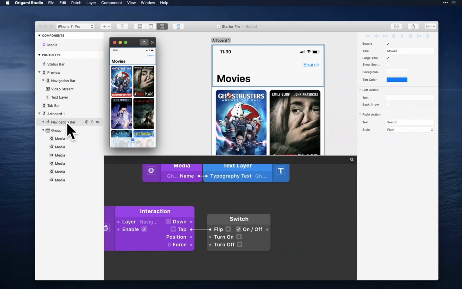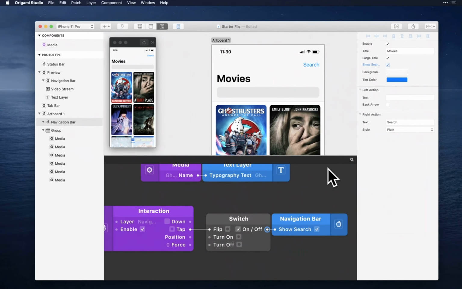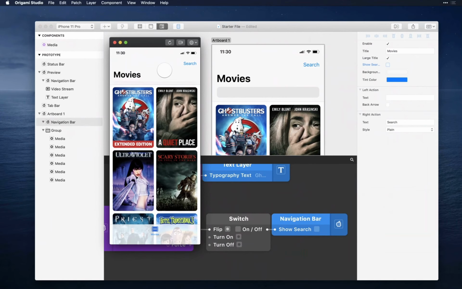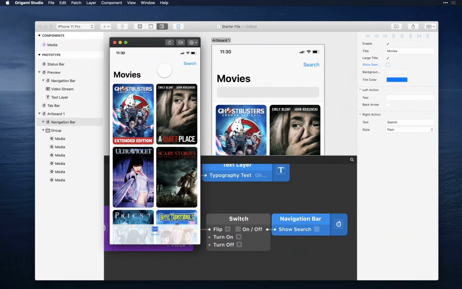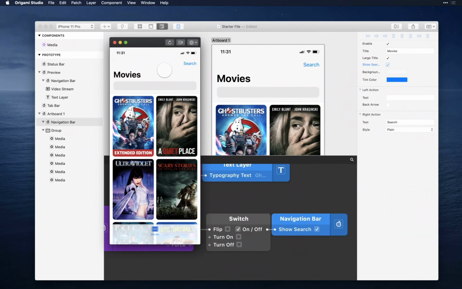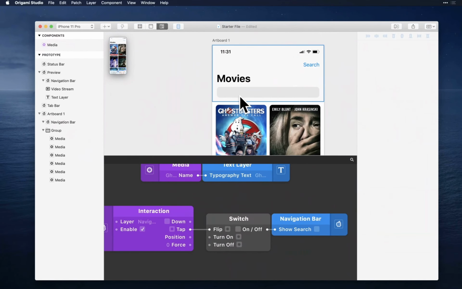And I'm going to use that to show the search. So I'm going to click on the output port, and I'm going to drag that to the show search property in the inspector. And now whenever we click, we can show and reveal a nice little text field ready for some text input. Okay, I think we're good here.